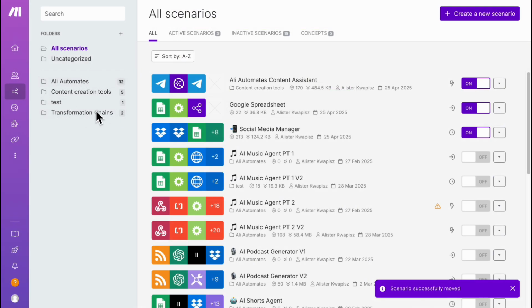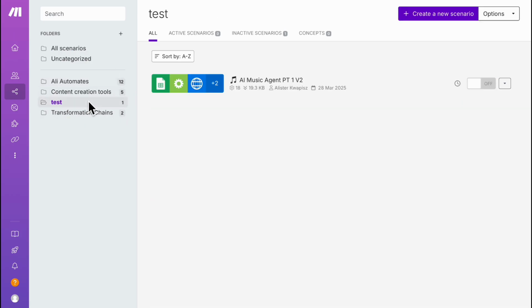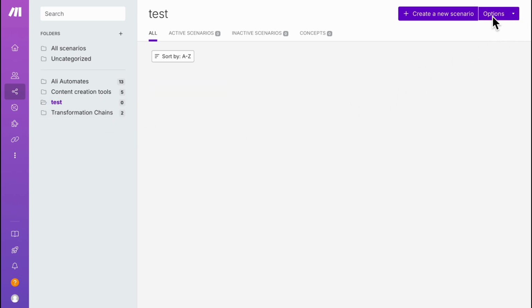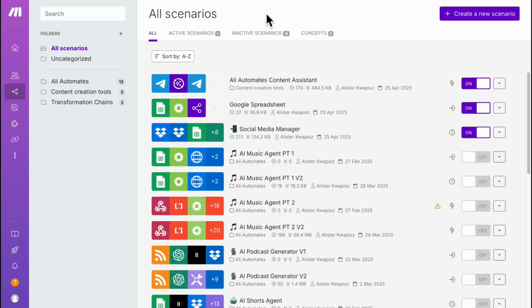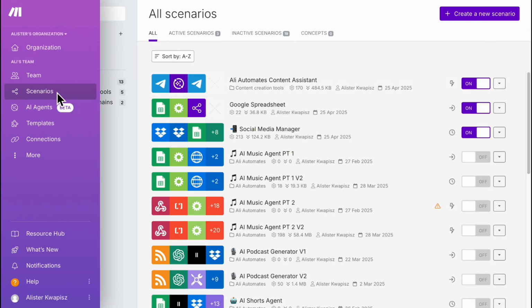And then when you come over to the sidebar, you're going to see all your folders here, and then you can press that folder, and then it's going to basically filter the scenarios that are inside the folder. And then if you want to delete a folder, just come up to the top right where it says options and press delete folder. Okay, so that is all you need to know about the interface of the scenarios tab.